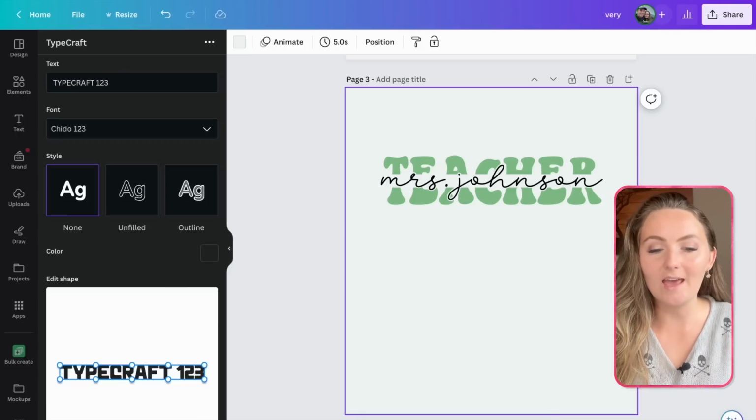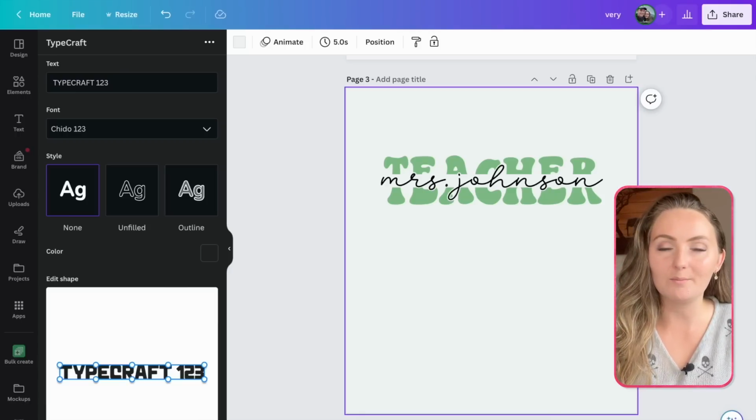And speaking of fonts, that brings me to my next Canva hack, which is how to make designs like this. So I have the word teacher cut in half with a different personalized name in the middle. Now don't all go make this exact same one, but I want to show you how to make this general idea of a design, because I think the possibilities for it are endless.